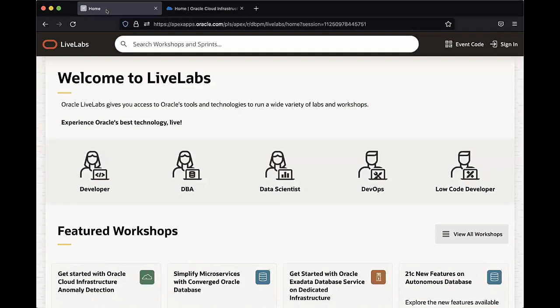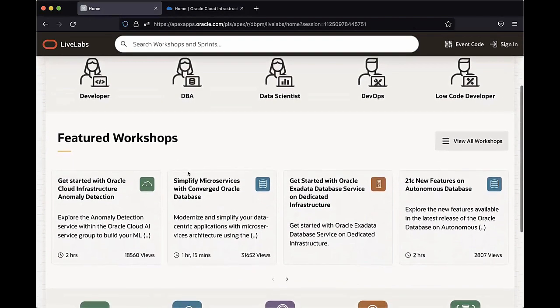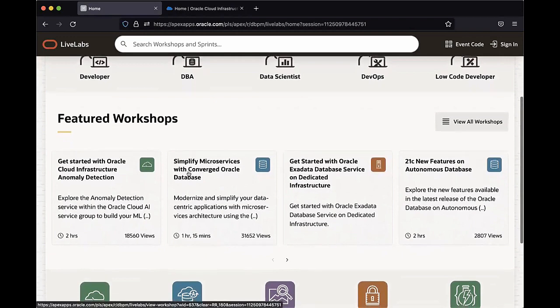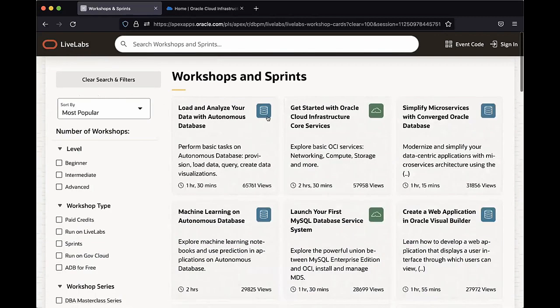It's called Live Labs, and we have all these different workshops or labs that you can do. Just to click into that to give you an idea of what this looks like. You'll see all these different labs. This would be a good one, Get Started with OCI Services. This is going to cover a lot of the different services that we're focusing on today.